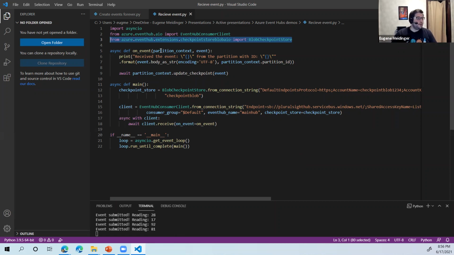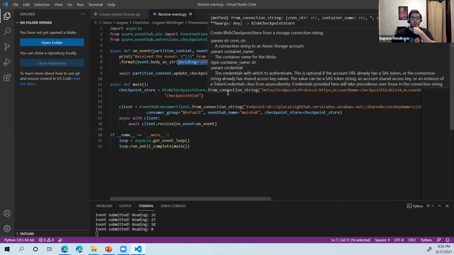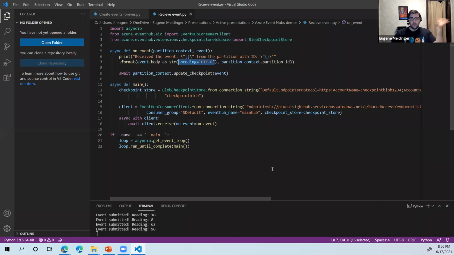And so what I'm doing here is I'm receiving the partition information, the event, and I'm saying, okay, here's the output, right? And it's important, we have to remember, we have to specify the encoding because Azure Event Hubs doesn't do any of that work for us.